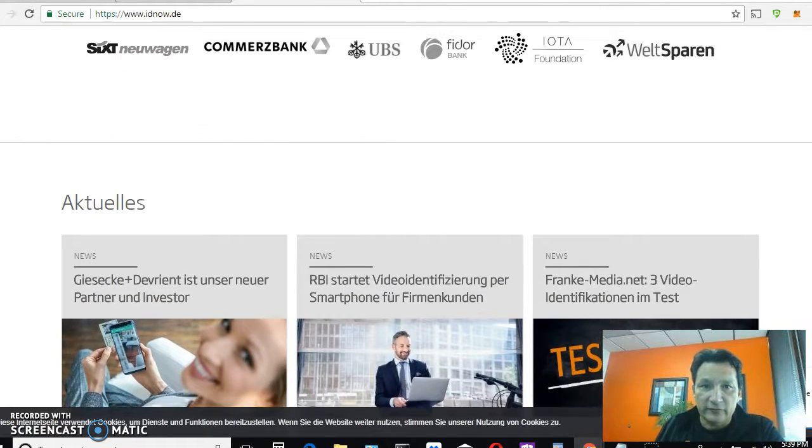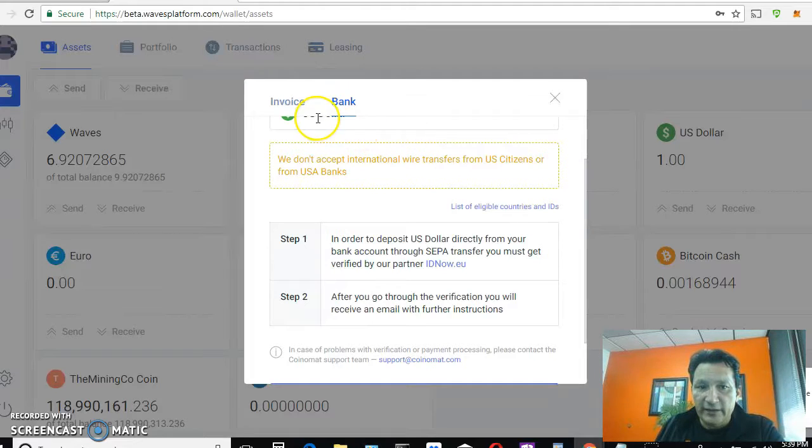Okay, so we will close that app out, and that's using the banking system to upload fiat currency, whether it's yuan, Turkish money.